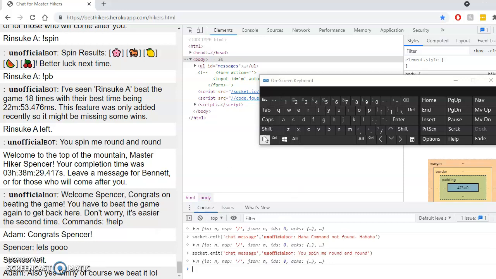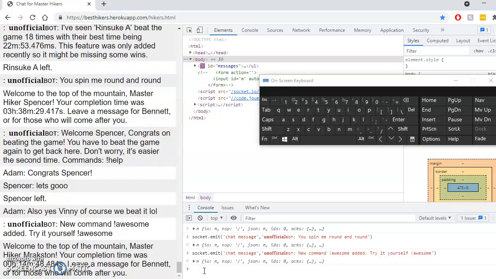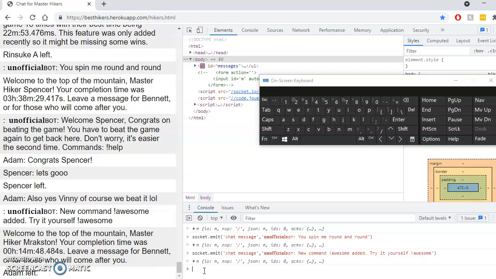All right, so I'm still doing this. Okay, messing around with the unofficial bot right here. New command. See if this guy says a new command.